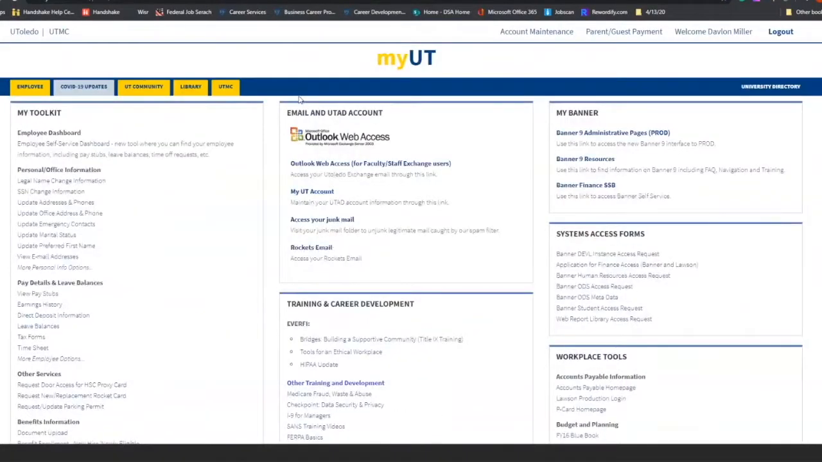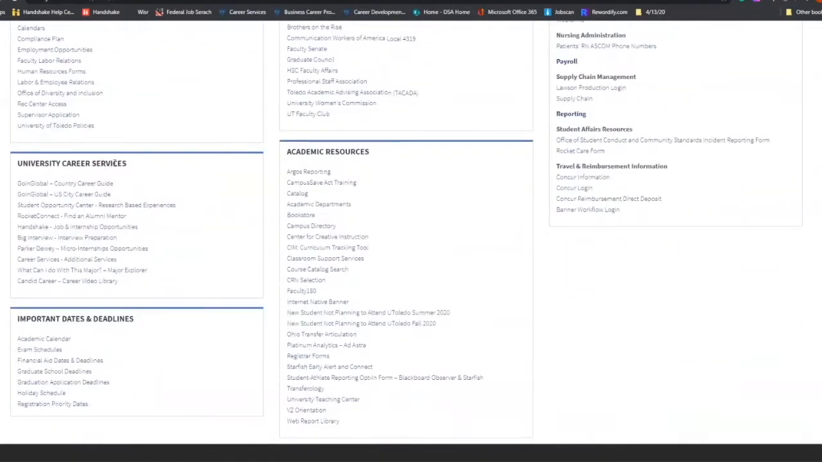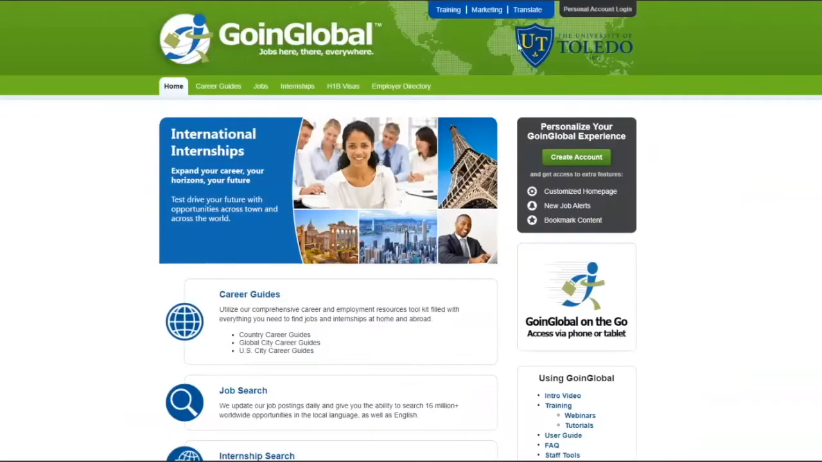You'll start by logging into your MyUT portal and scrolling down on your student tab to University Career Services. There you'll find GoinGlobal at the very top. You'll see two selections, Country Career Guide and US City Career Guide. You can choose either, they both work. One is directed for countries around the world, as well as US cities will be directed for cities here in the United States. We'll select Country Guides, and there you'll see GoinGlobal.